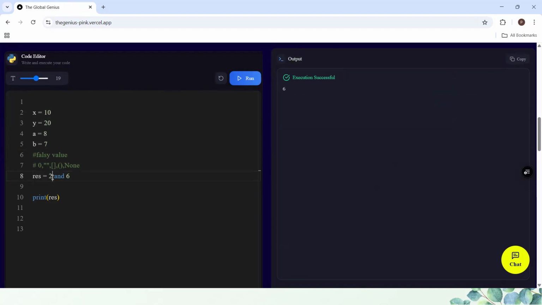But if the first operand is falsy, 0 is falsy. Since it is falsy, Python does not go on to check the other one, so Python will return 0. This can be tricky. It is somewhat advanced, so if you don't understand this, don't use it. If you're working with the AND operator and the first one is falsy, Python will do short-circuit evaluation.